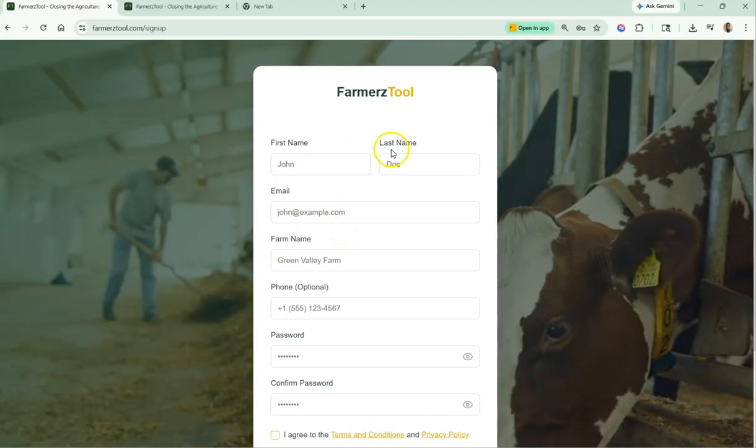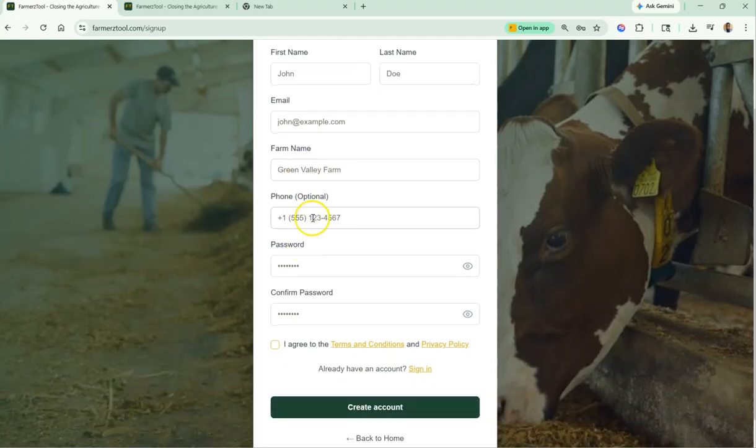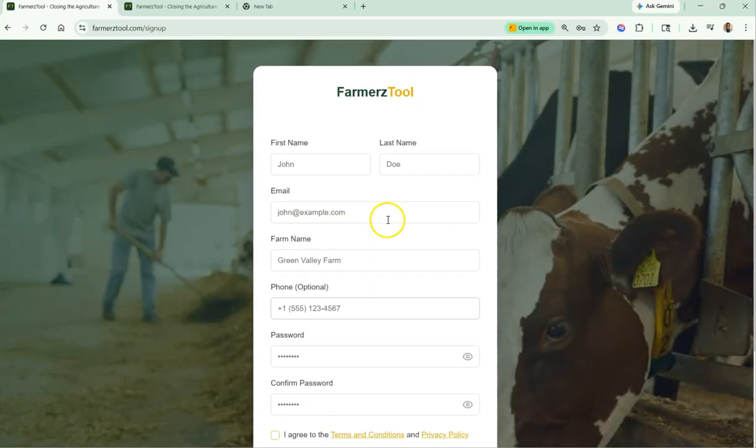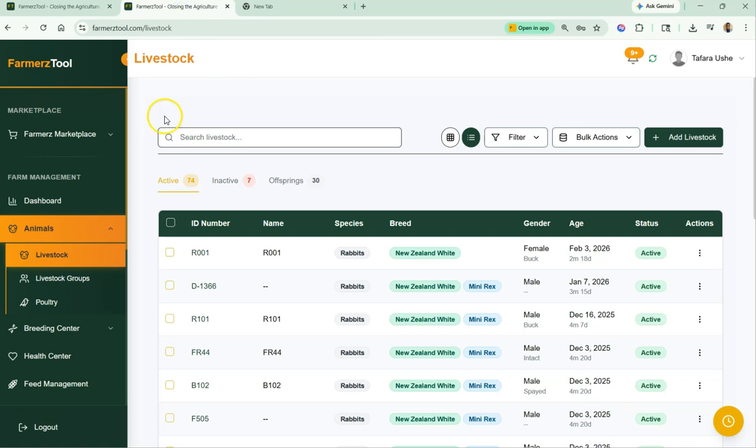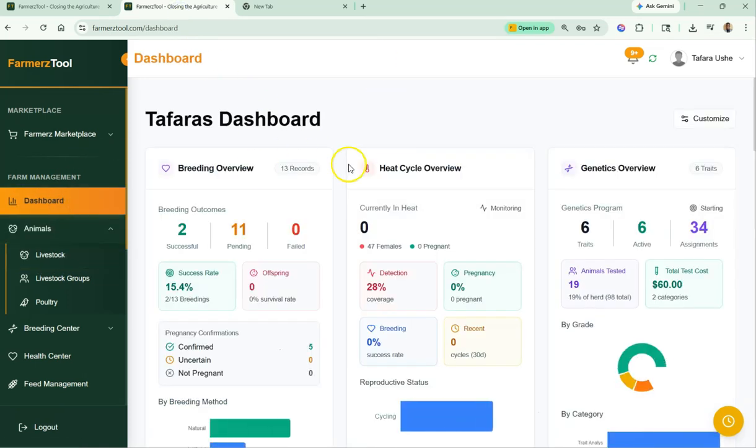Very easy and simple, just your full name, email, your farm name, phone number, and then your password that you will remember. And then you want to agree to the terms and conditions, and you're good to go. Once you have hit sign in, it's going to take you straight to the landing page. This is just a demo account.